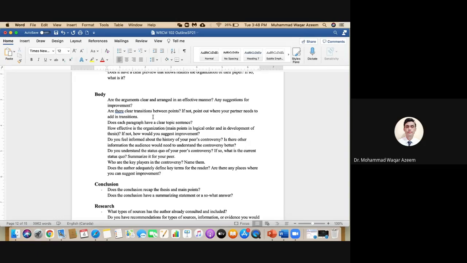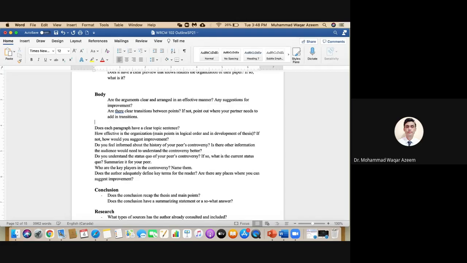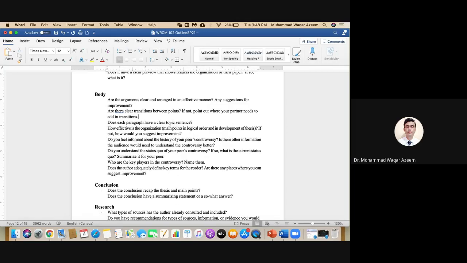So make sure you find them in your classmate's paper. If there are none, you should suggest the transitions over here under this. So you can type over here your response. Does each paragraph have a clear topic sentence? Yes or no? Type it over here. How effective is the organization, main points in logical order and in development of thesis? If not, how would you suggest improvement?